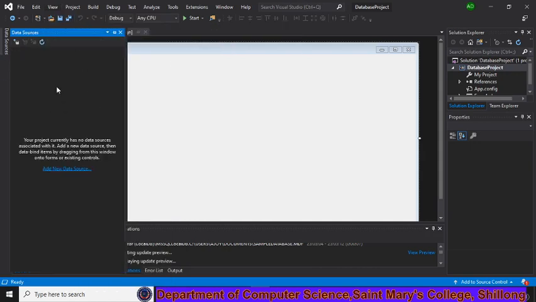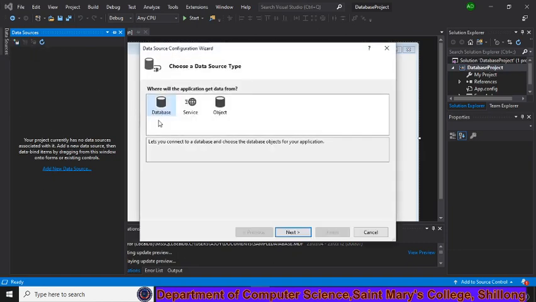When you click on this Data Source, it will ask you to add, because right now there is no data source. If you want to add, you can click over here, add a new data source. Now you have various options: you can add a database, a service, or an object. We want to add a database, so click on this.